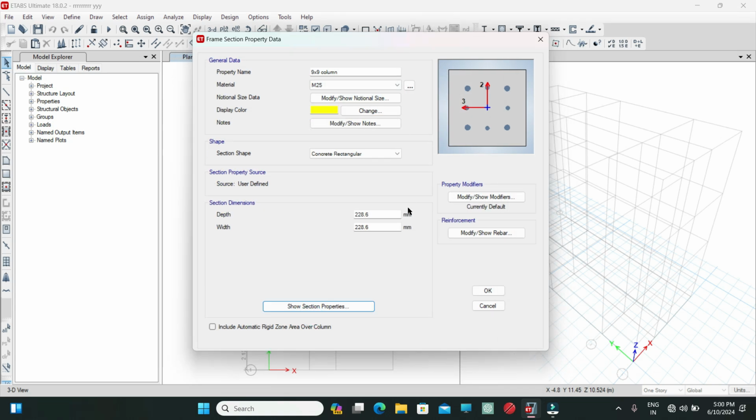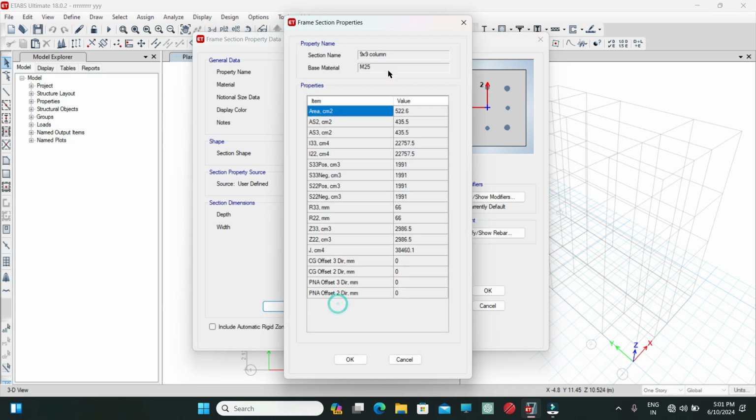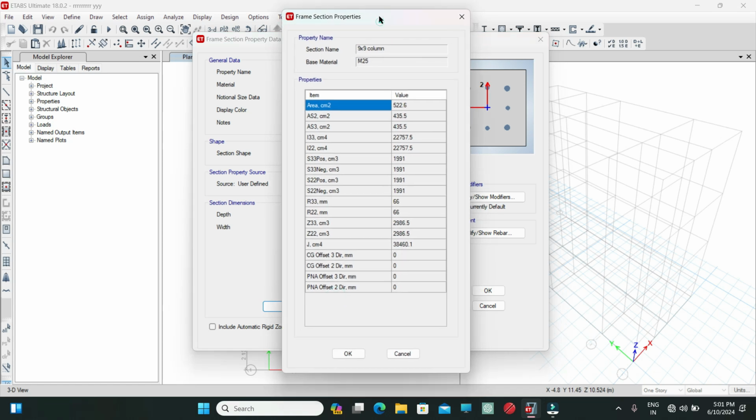If you want to see the section properties, then you have to click on show section properties. Here you can see these are the section properties. The first one is the cross-sectional area, and the next two are the shear areas, and this is the moment of inertia about the respective axes, and these are the section moduli, and this is the radius of gyration, and we have the plastic modulus.